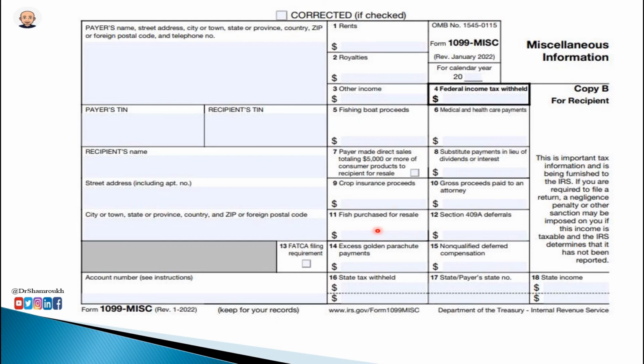Number 12, that's concerning the section 409A deferrals. What this means, under regulations issued by the IRS, section 409A applies whenever there is a deferral of compensation, which occurs whenever an employee has a legally binding right during a taxable year to compensation that is or may be payable in a later taxable year.